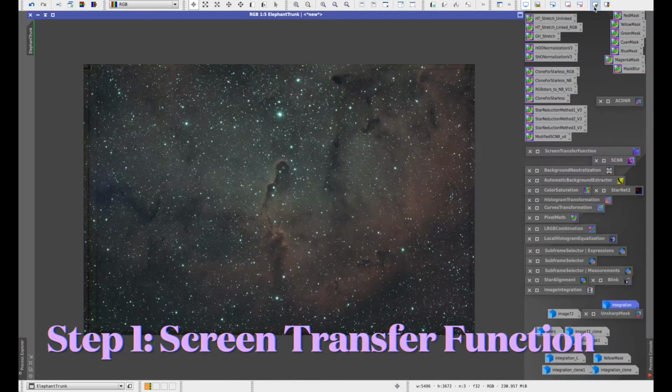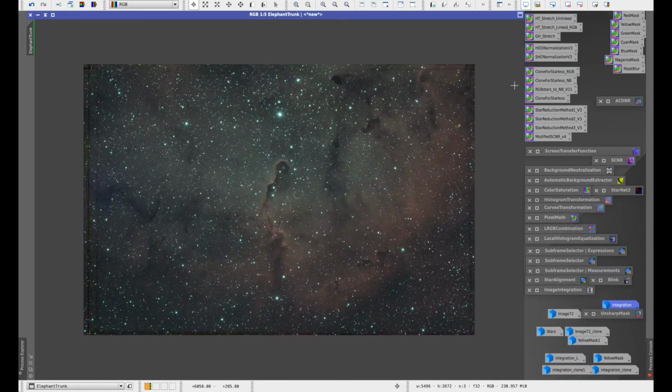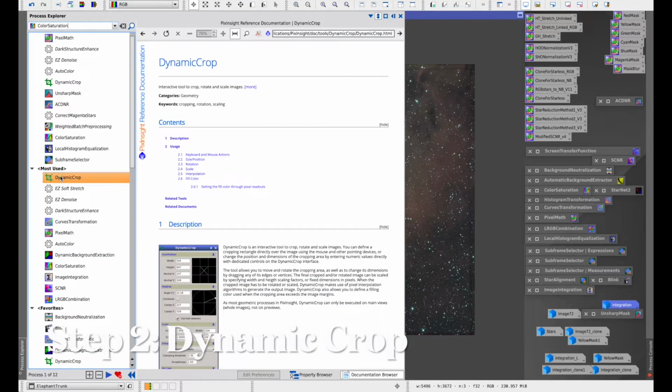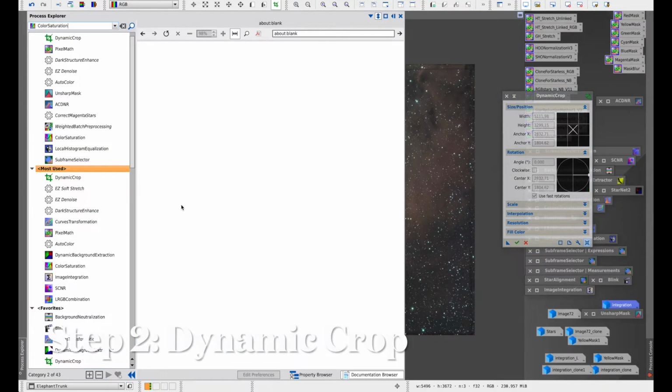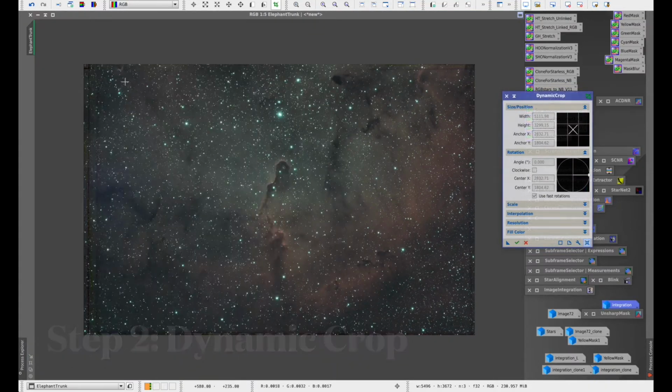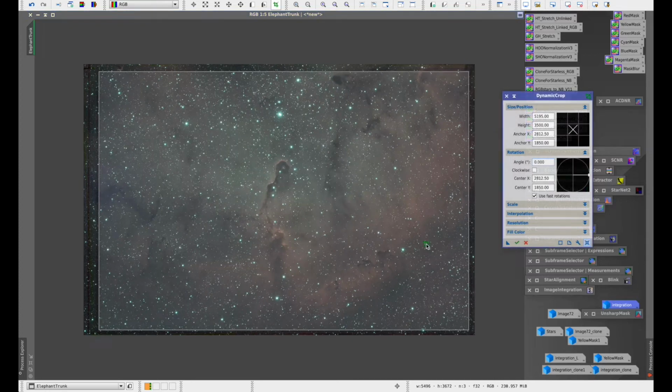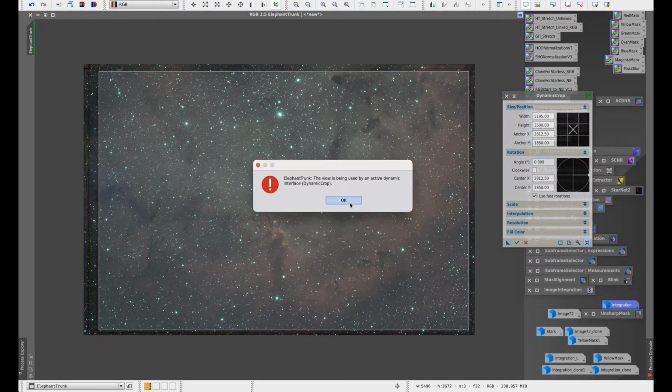So step one is to apply a screen transfer function to give you an idea of what your image is looking like. You want to crop your image using dynamic crop. I tend to get rid of stacking artifacts, and if there's any other issues, you want to get rid of those, usually from the corners and from the edges. It's also a good opportunity to center your image the way you're going to want it when it's done. So that's what I've done here.